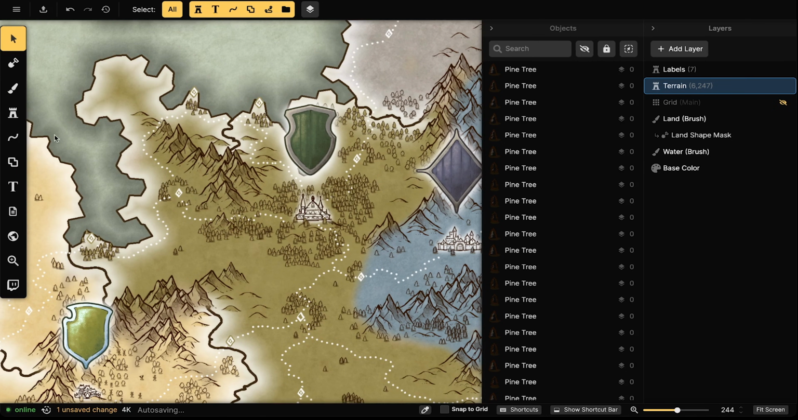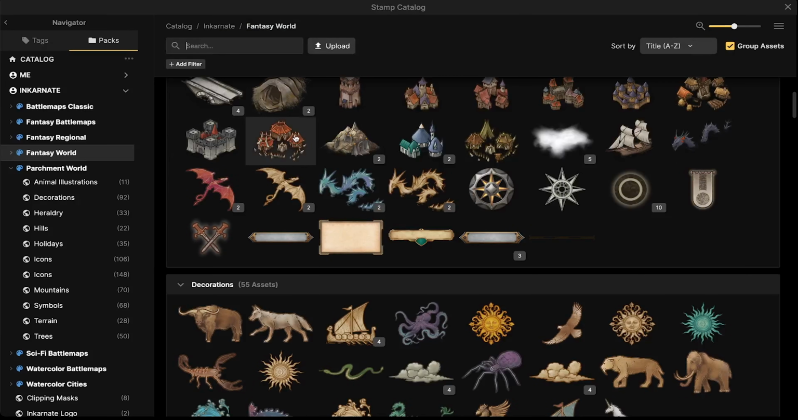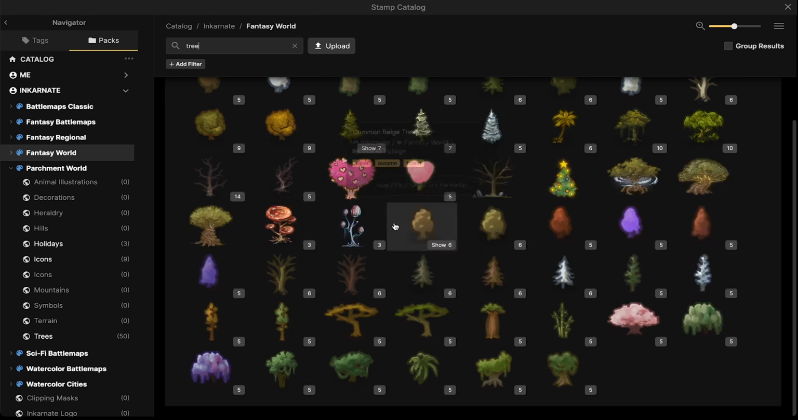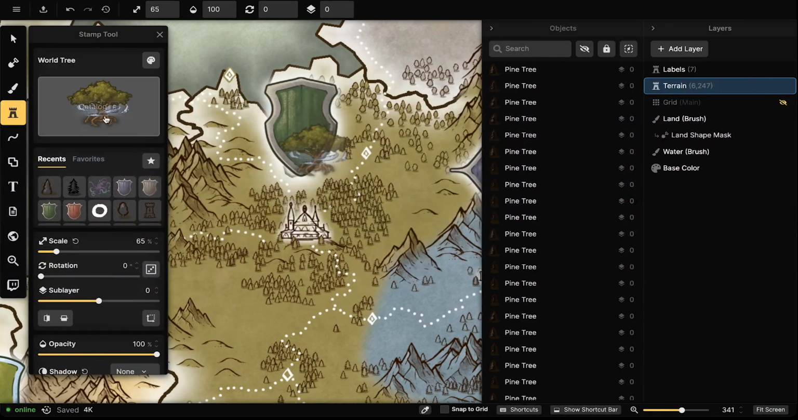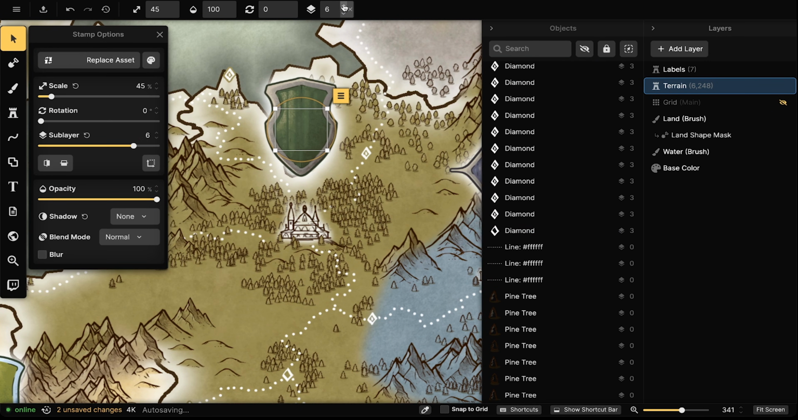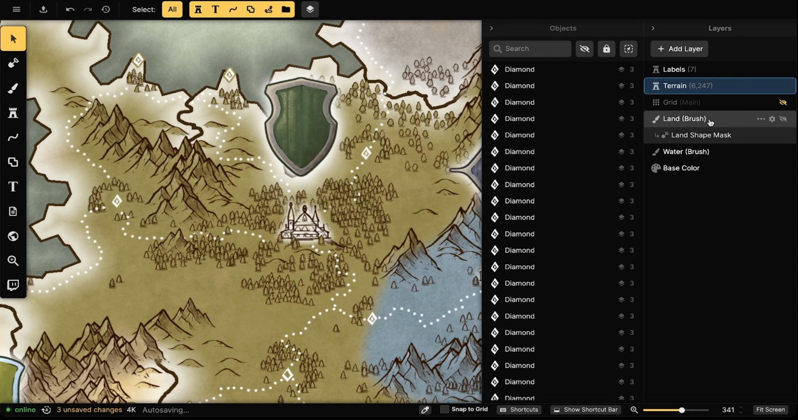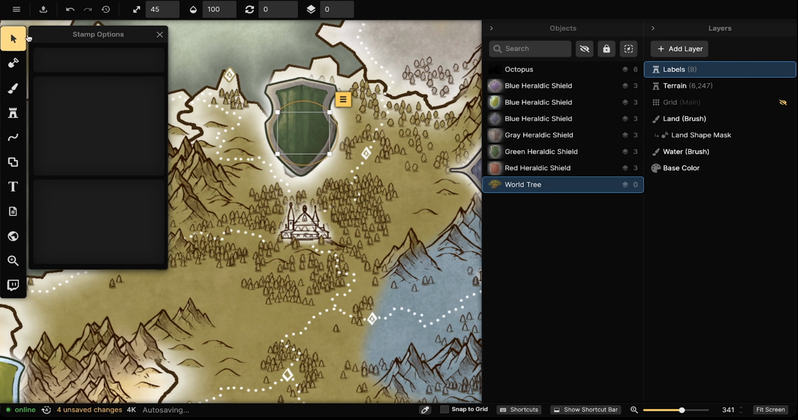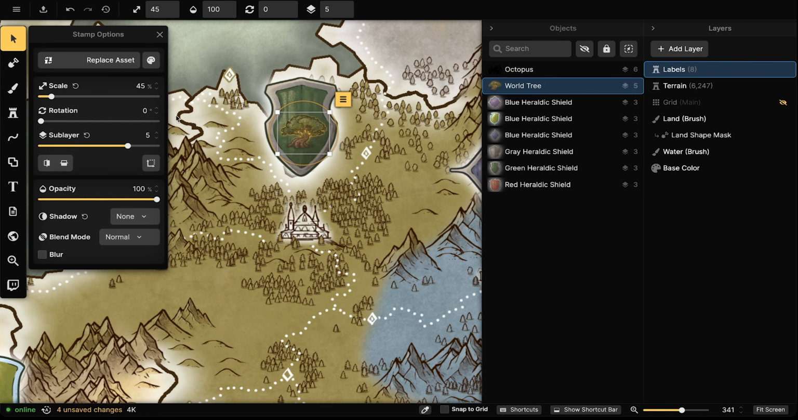Awesome. Elven one, okay. Why don't we maybe use a tree? And why don't we use a world tree? Maybe this one right here might work, or maybe this one. I'm not sure. And then I'll also do what I did before. I'm going to make it stylistic. Oopsie, I realized I'm on the wrong layer. Labels, there we go. And we'll put it up on top of here like this, on top of that shield.